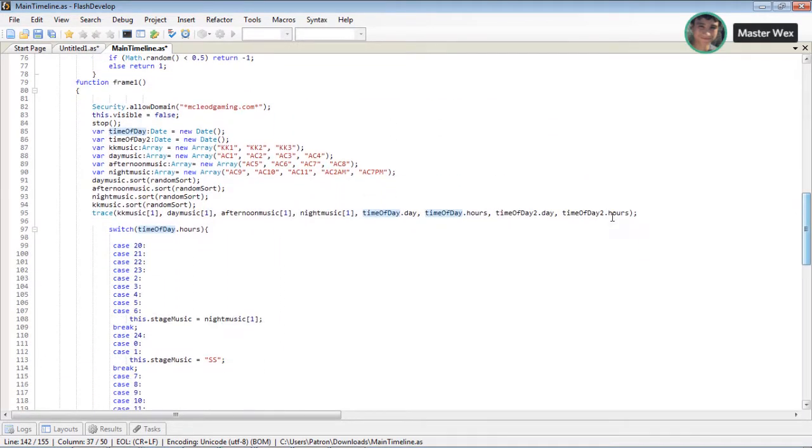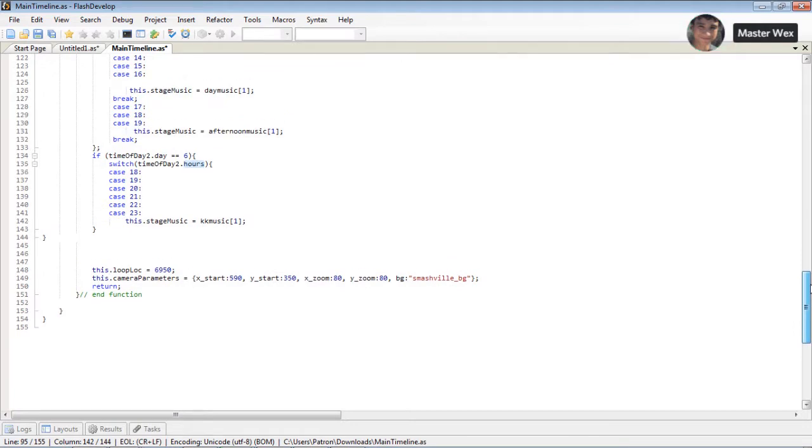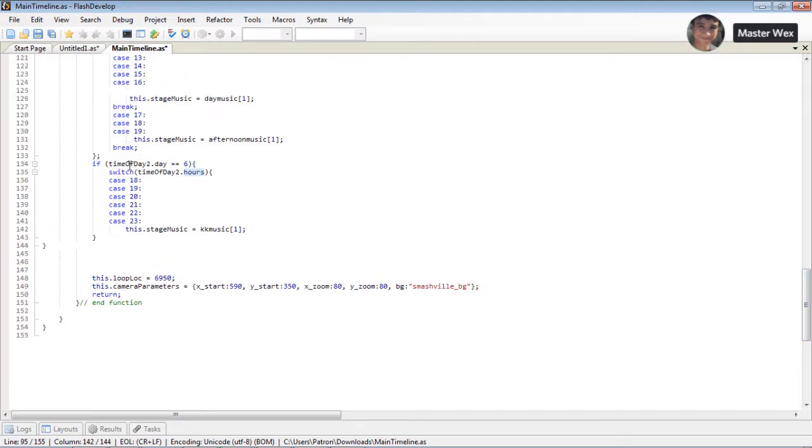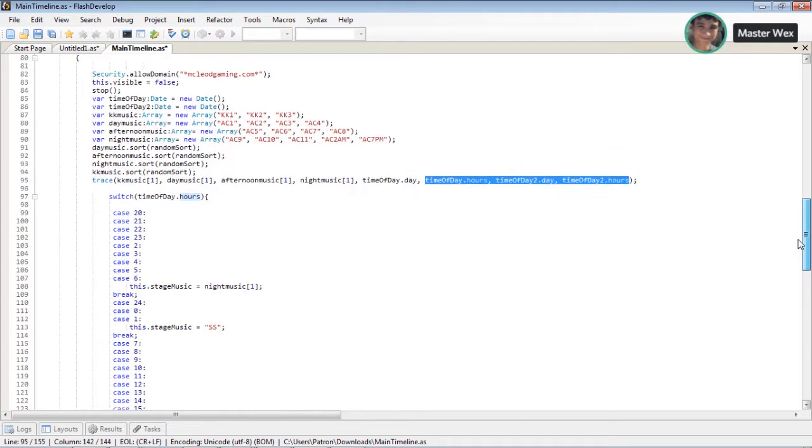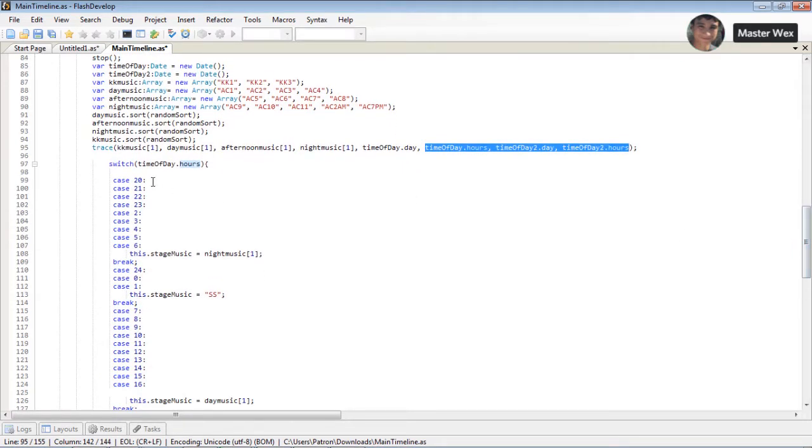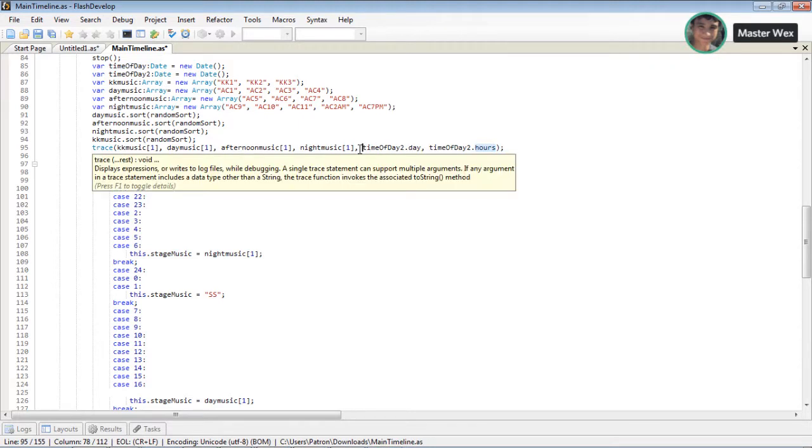So let me just remove any of the extraneous stuff that you don't need. And I believe it's all of that. Oh no, we use timeOfDay2.day, and we use timeOfDay2.hours. Okay, so we don't need to trace timeOfDay hours. So let's get rid of these two. My fault. Okay. Looks like my cursor went away.